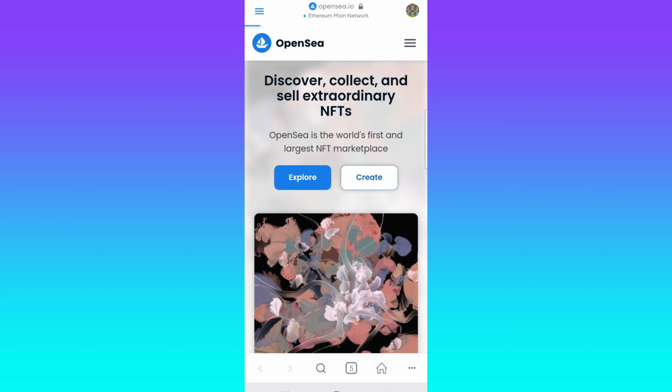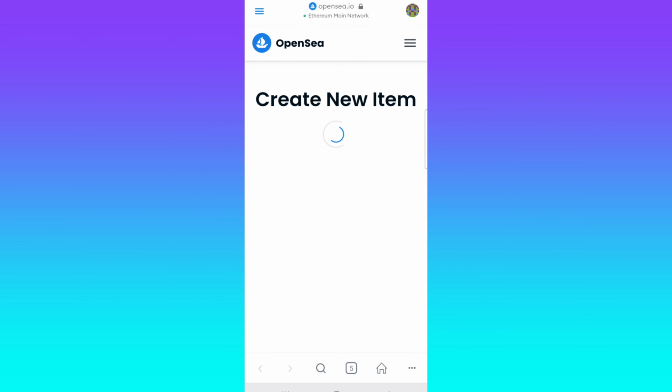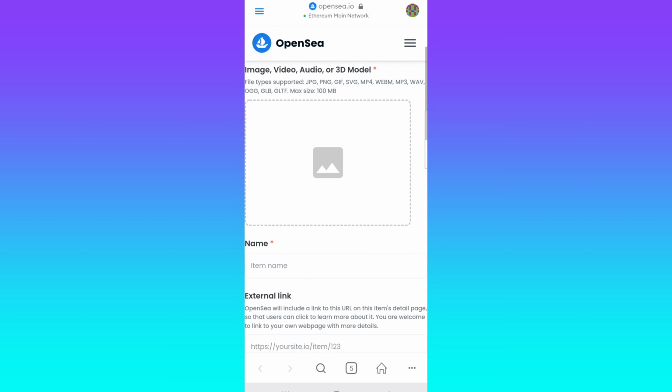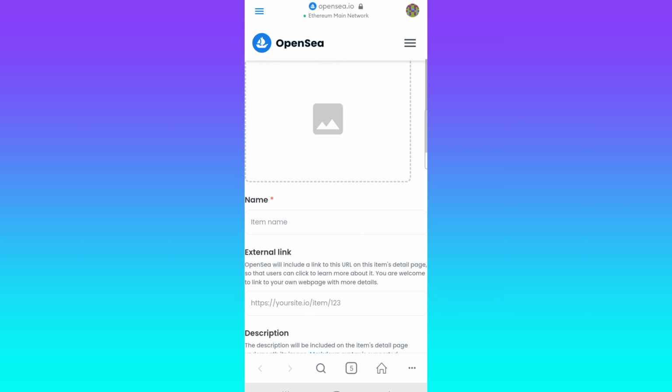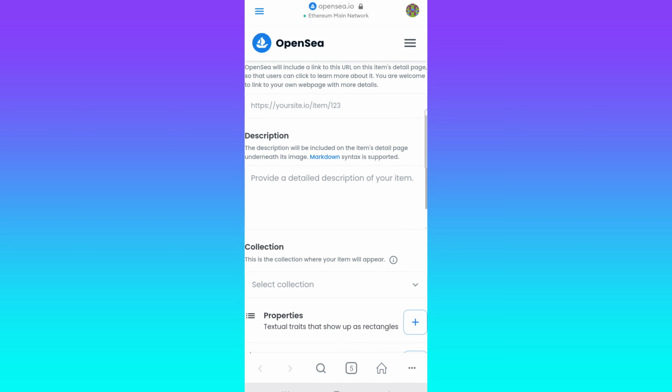All you have to do is press the create button. What it's going to do is it's going to make sure that you're signing into the right account. You want to go ahead and sign in, and then once you sign in, it's going to bring you to a screen like this. You can upload exactly what you want the icon for the NFT to be, the name, and all these different features on here.